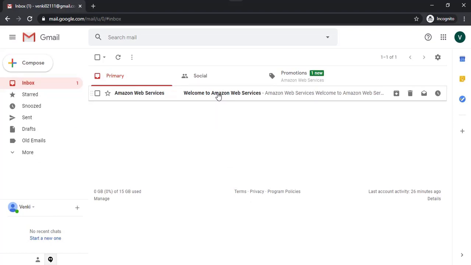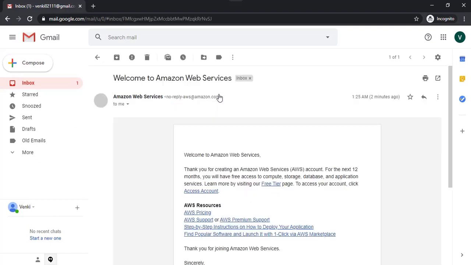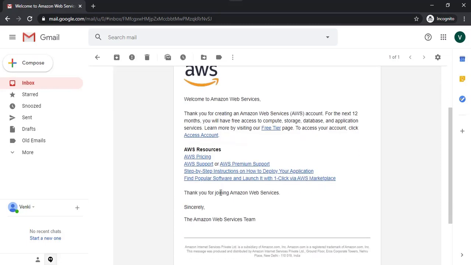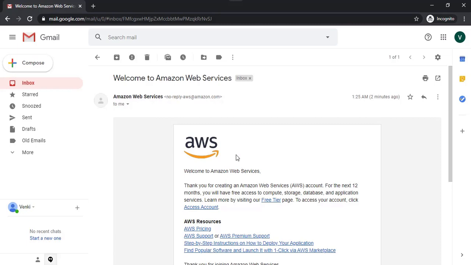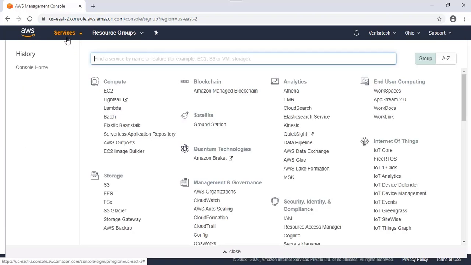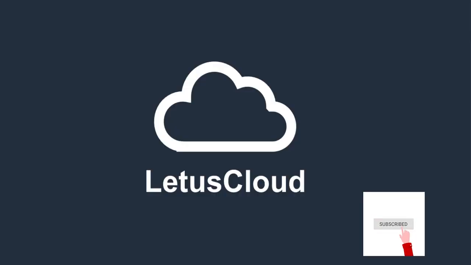Okay, so let me open my email. There it is. I'm creating this on the 9th of April, so I would have a 12-month free tier account starting today. And you can always check the details in your billing section and other places. So wait for probably 24 hours and you should be able to get started with playing around with the different services of AWS. So that's all for this video.